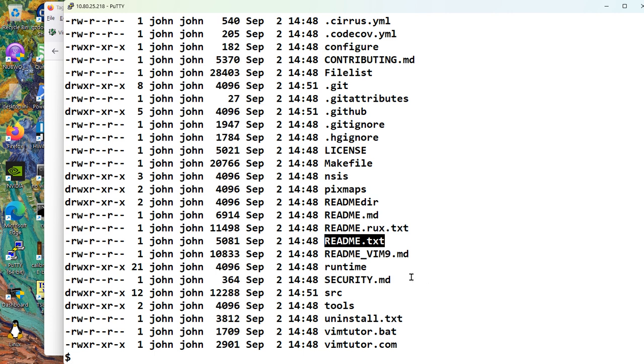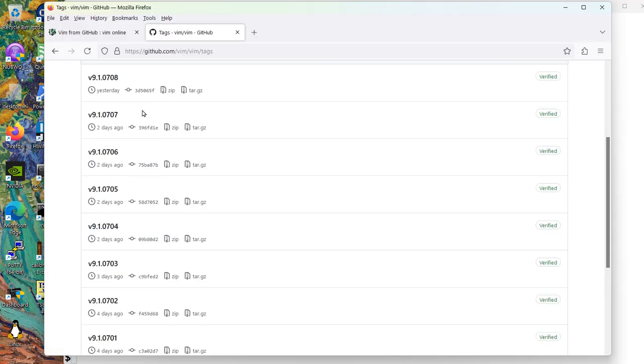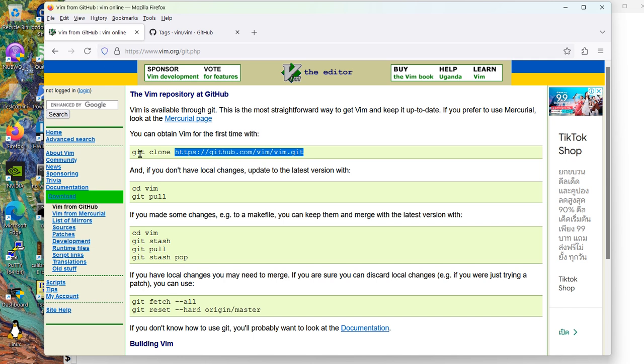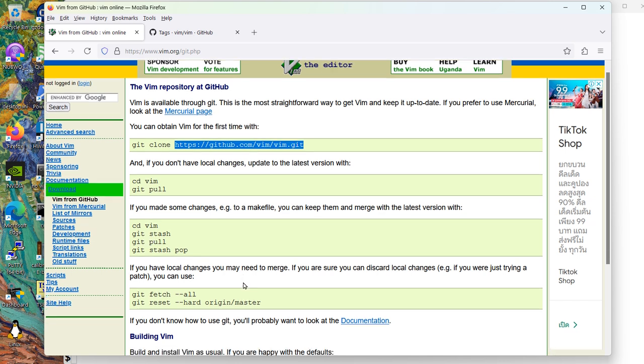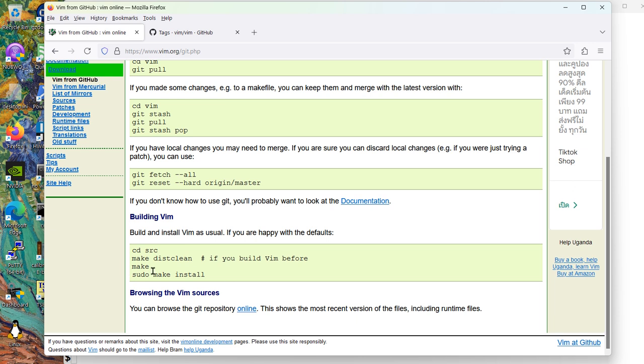So let's check the date and time. They're both the same. There's a README_VIM9. You know, what do I need to do? Well, come back here and see what they said. They said git clone that thing, cd, git pull, cd, vim, and they talk about all this stuff you can do, building. Okay, cd into the source, make distclean, make, there it is. That's what they say to do.